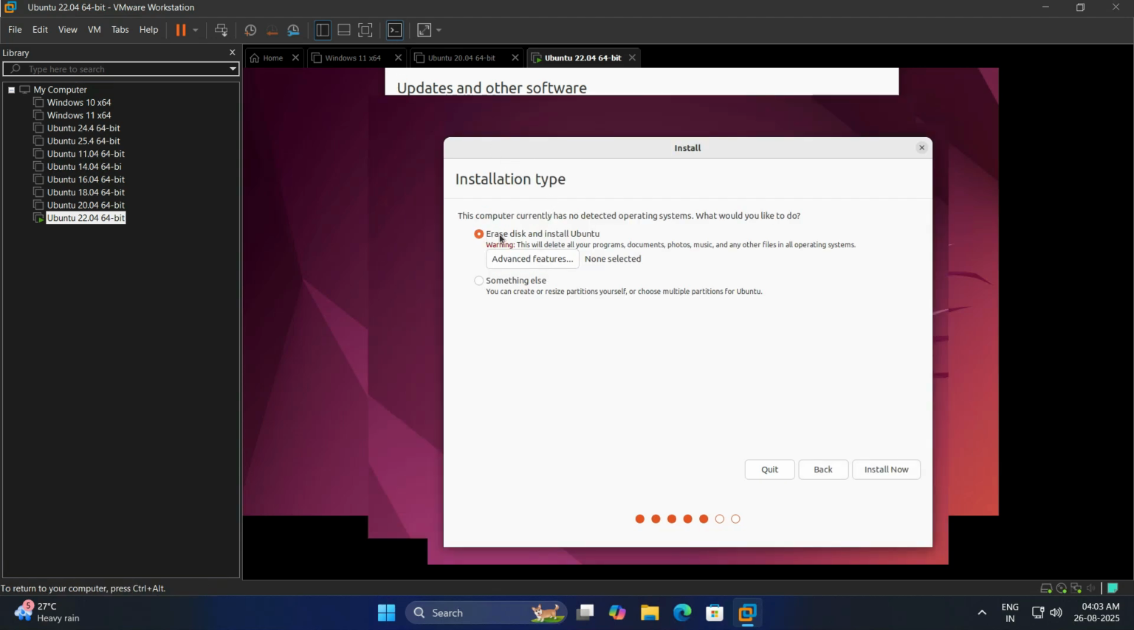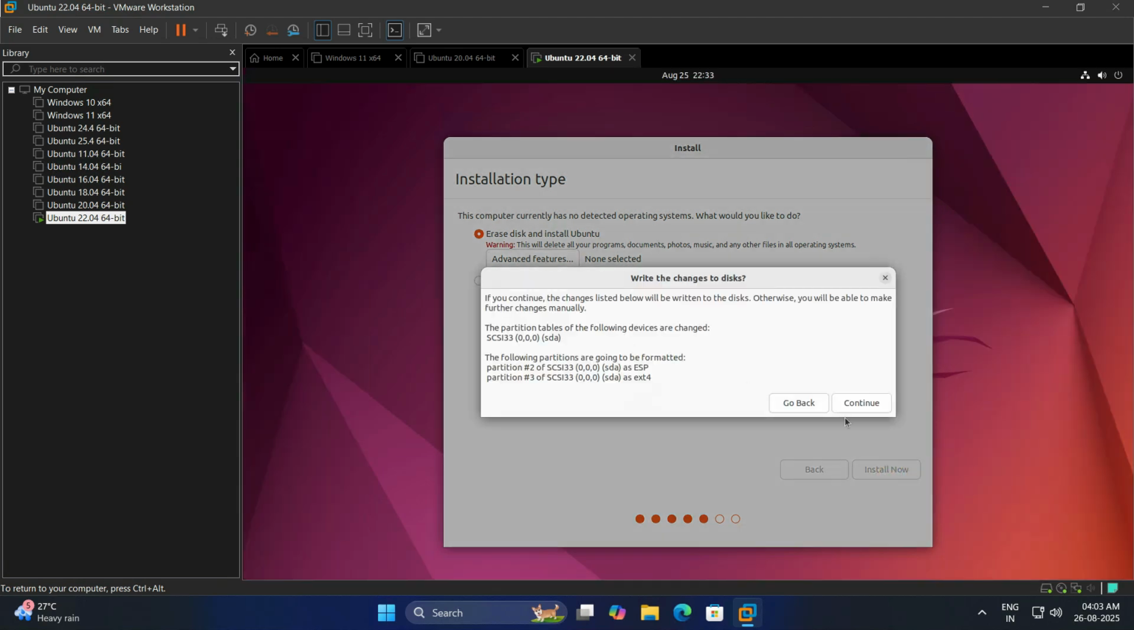Here it asks to erase disk and install Ubuntu. I have already provided 25 GB of disk space, so I'll go with it. Erase disk and install Ubuntu, and under Something else you can choose other options from here. So I'll go with erase disk and install Ubuntu. Click Install Now, continue.